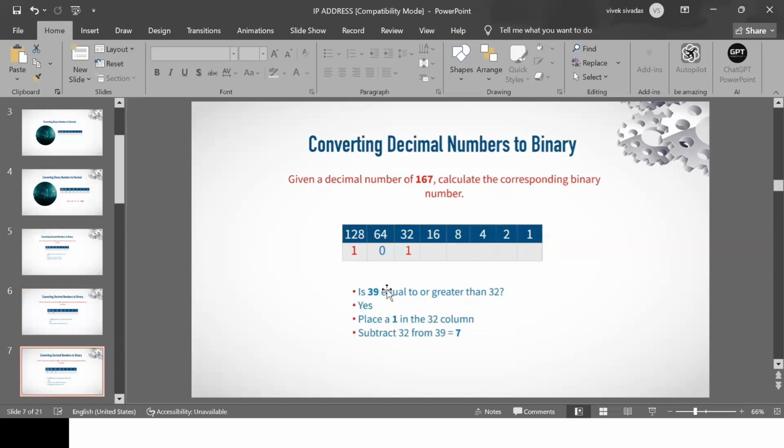What does it say? So 39 is equal to or greater than 32. Yes, we are placing 1 here. Now what we got: 1 is 32, pending is 7. So 39 minus 32, pending is 7.